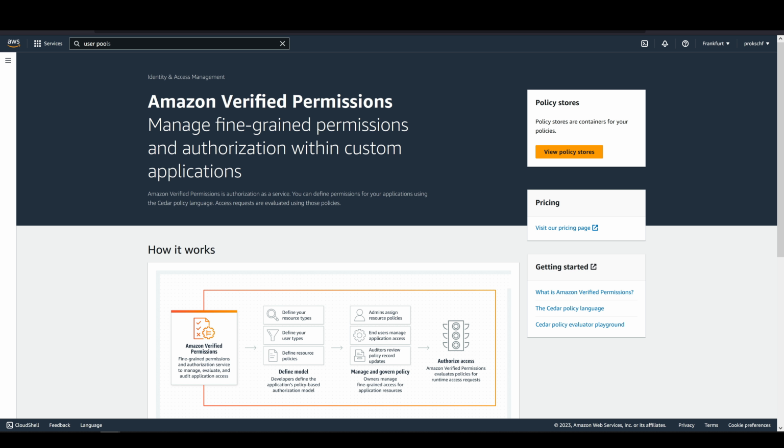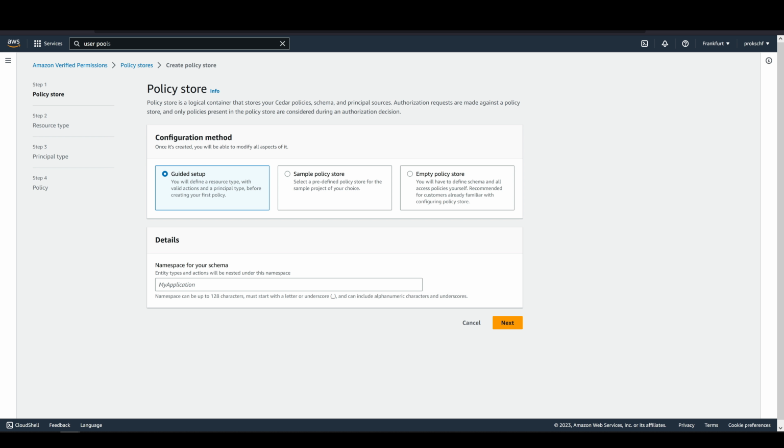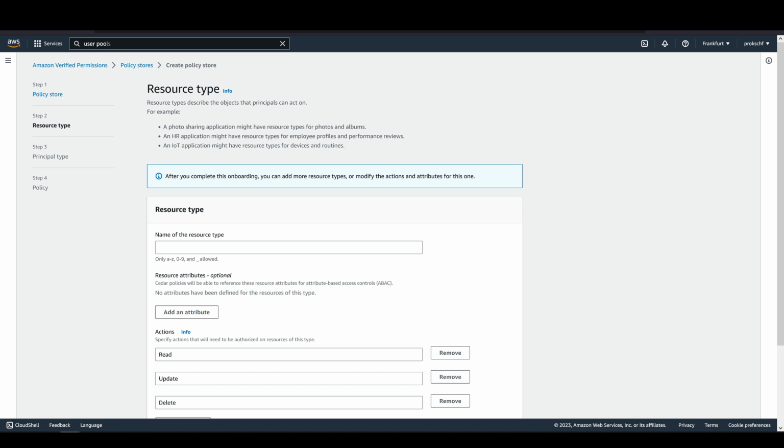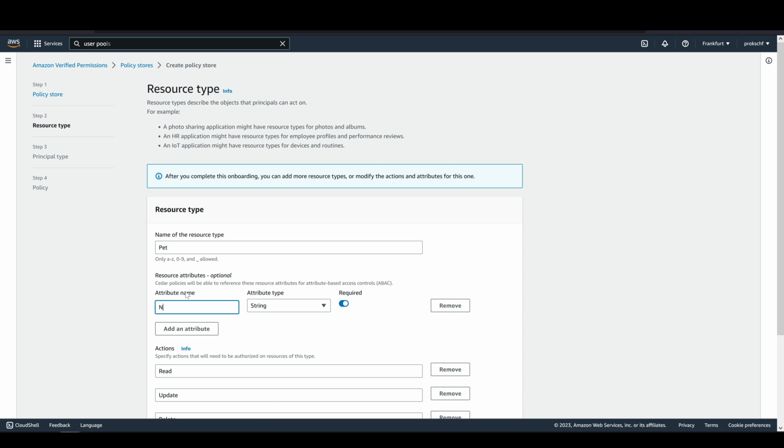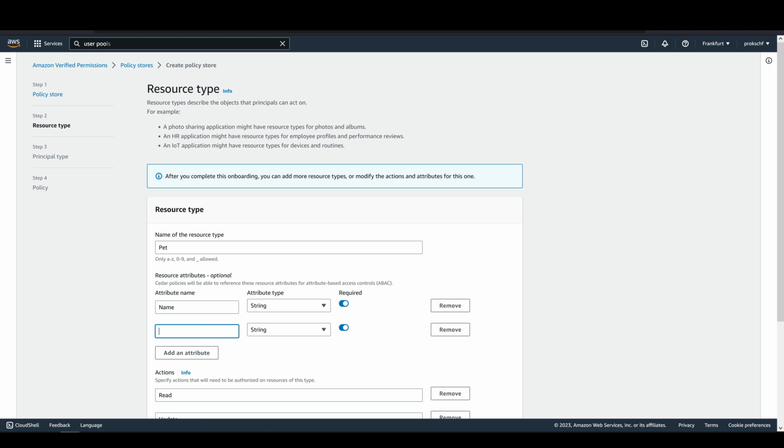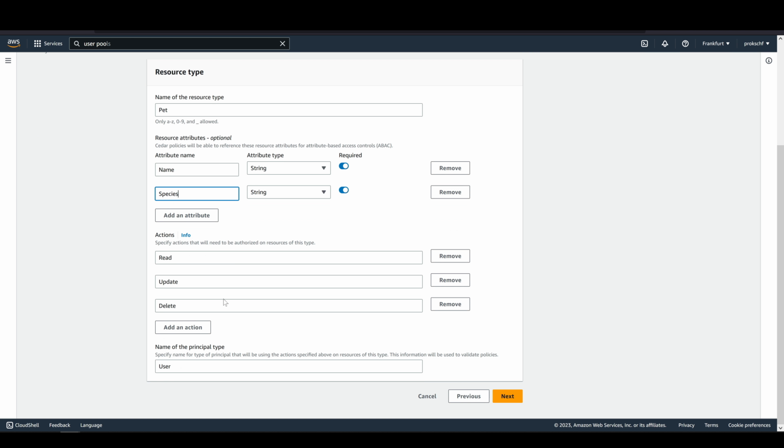Go to the Amazon Verified Permissions dashboard and hit View Policy Stores and Create New Policy Store. Next, we will use the guided setup to create an example policy. You'll start by clicking on Create Policy Store and entering a namespace. The resource type for our example will be pet. Of course, in your applications, this could be anything for which you need to set permissions, such as images for an image hosting service or invoices for billing management. You will then need to define actions and attributes for this resource.